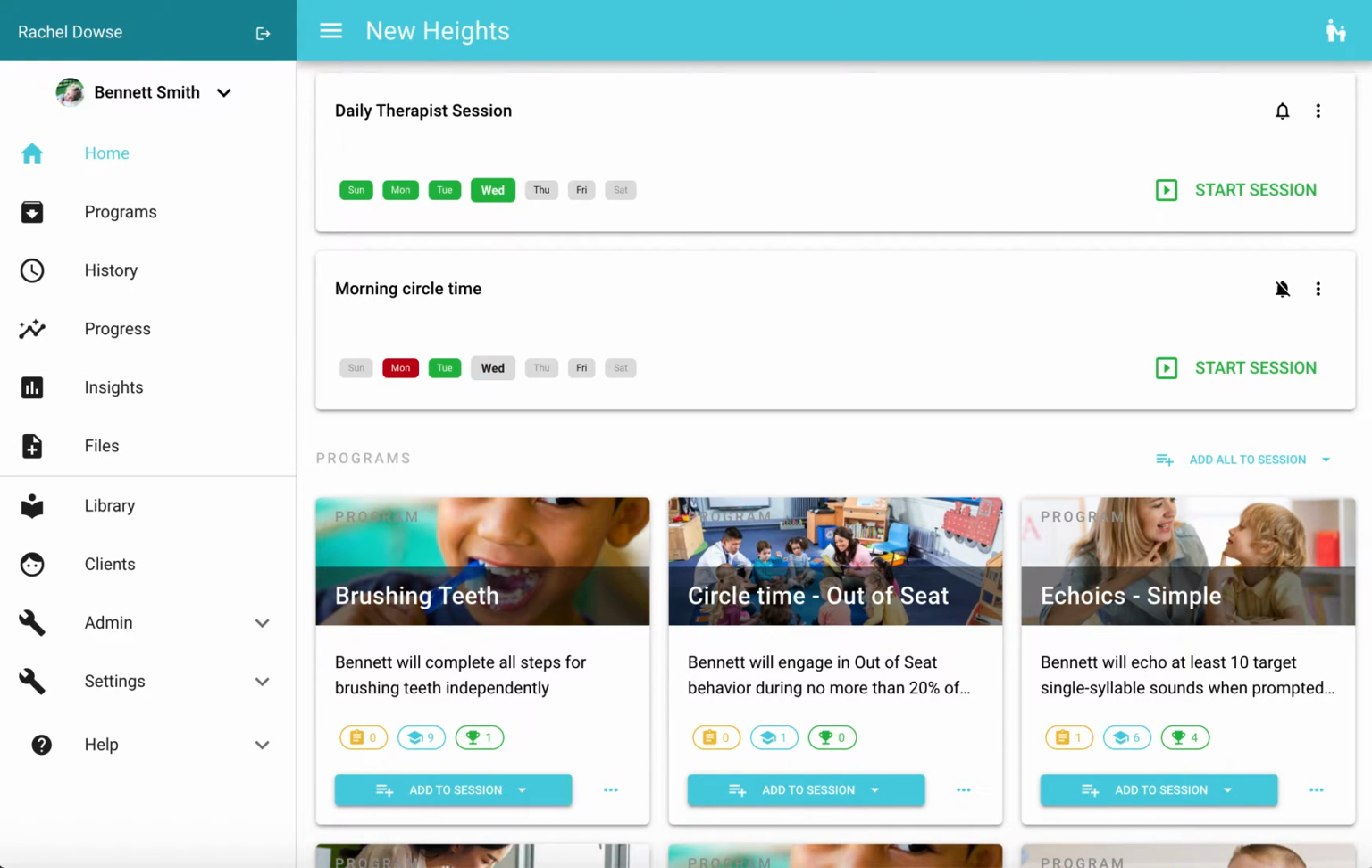For those instances where you have historical data that you've taken outside of the platform and you would like to add it to Hi Rasmus, there's a process for adding manual data. So let me show you. The first thing that you're going to want to have in place is a session that includes the programs and targets that you're going to be adding data for.